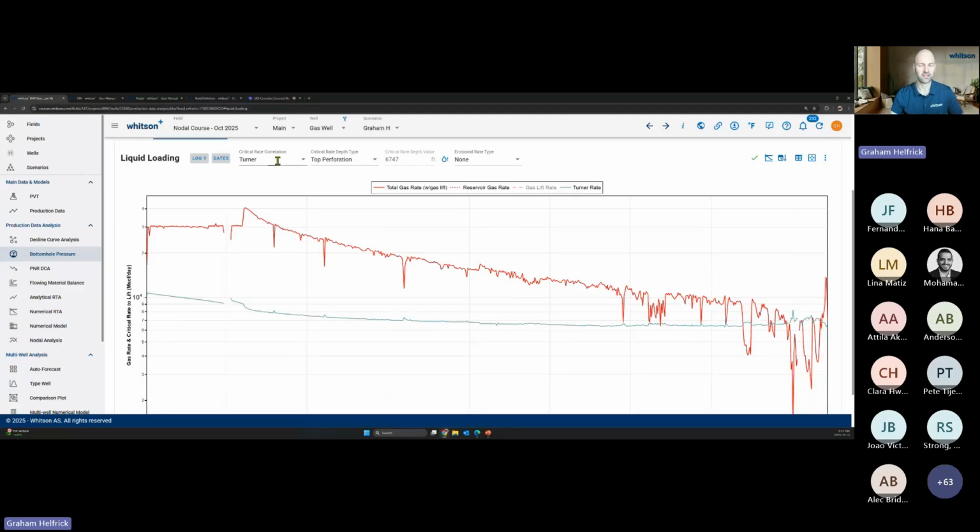Now, if you don't like Turner, there's a little drop down. You can change it to Coleman, change it to Nagoo, Belfroid. These Nagoo and Belfroid are just slightly more modern liquid loading estimation methods. They account for inclination. I found that they're very sensitive to the wellbore inclination, sometimes too sensitive. So I'm still sticking with Turner or Coleman here personally.